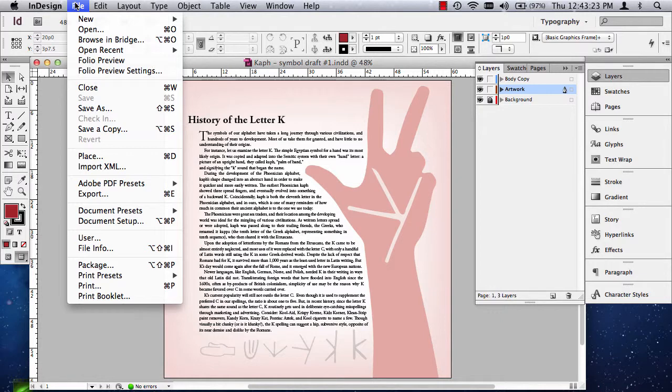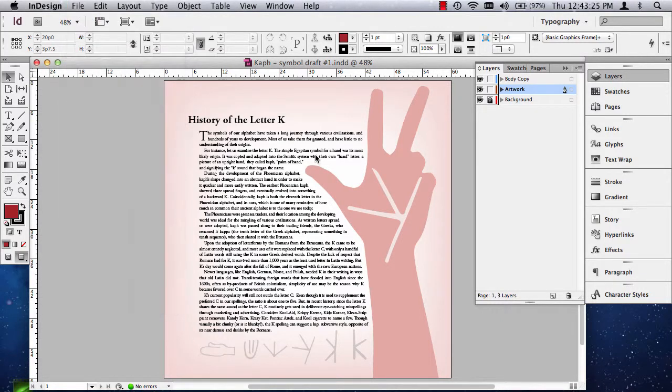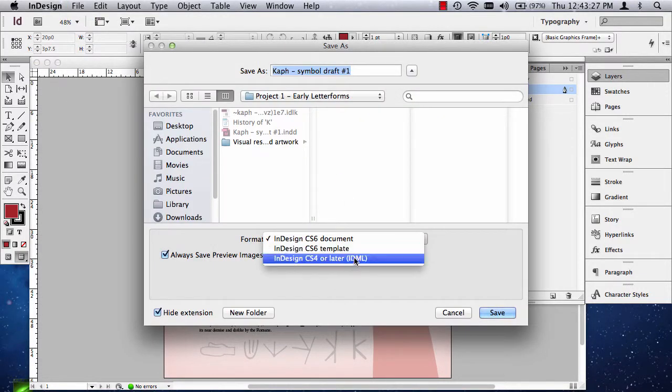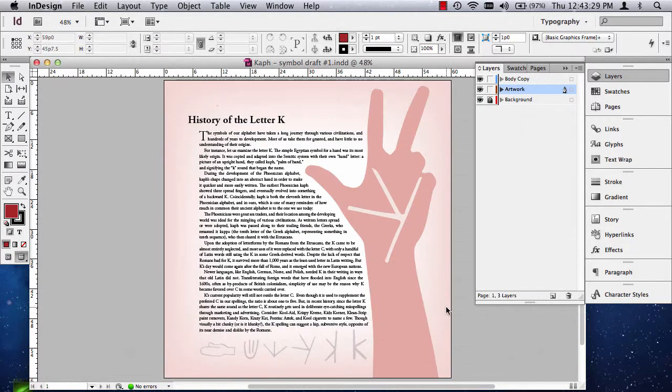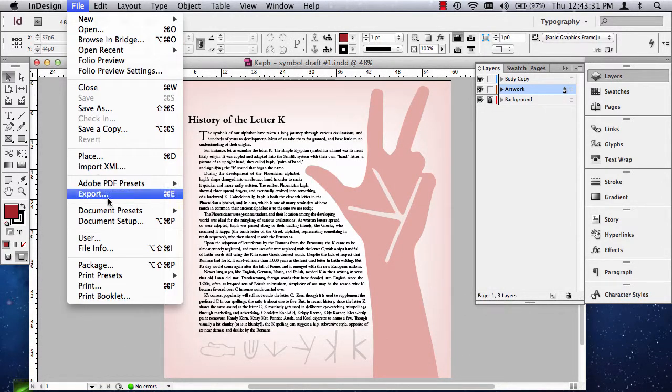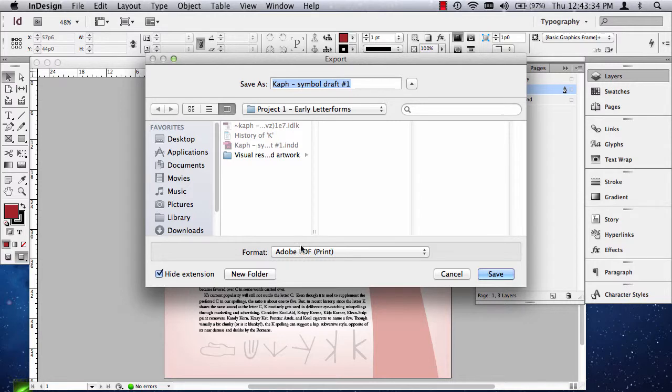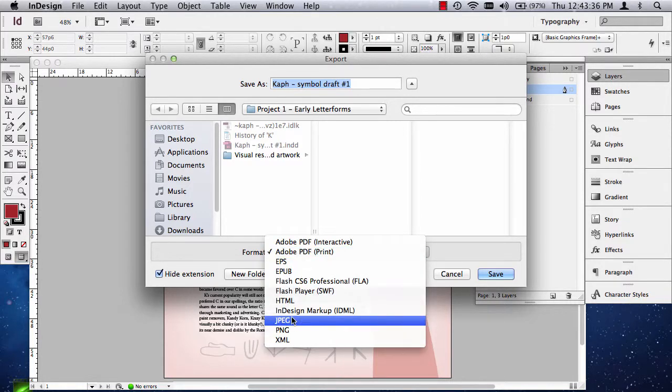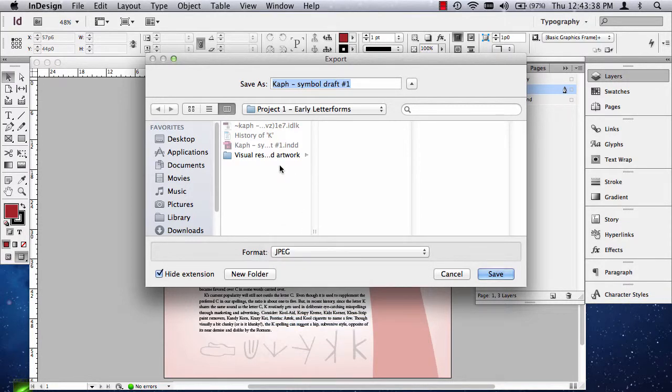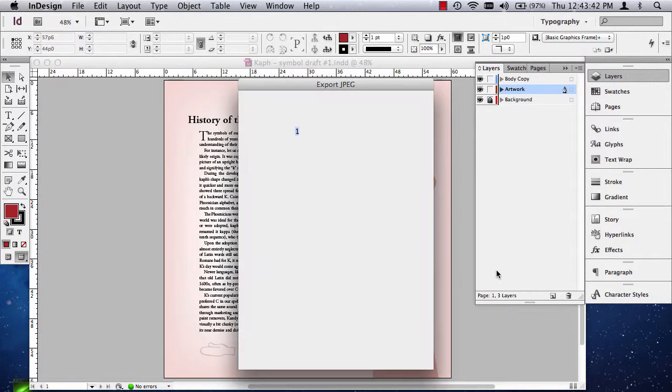So let me go to File. Let me see if in Save As I have the JPEG option. You don't. So let me cancel that. Let me go to File and Export and see if I have the JPEG option here. There it is. So I'm going to save it as a JPEG. This is cough symbol draft number 1.